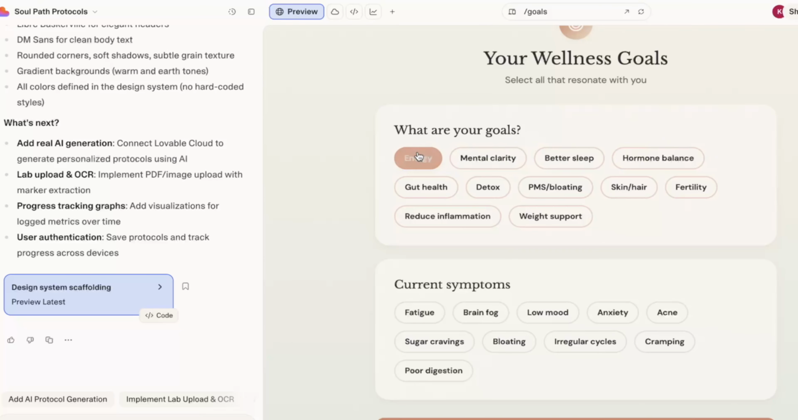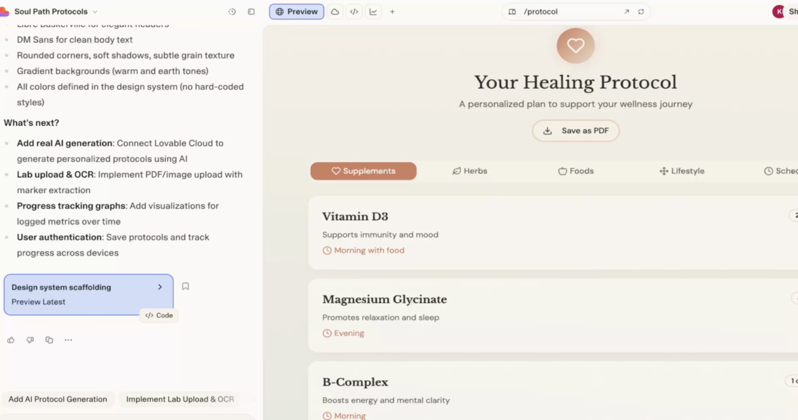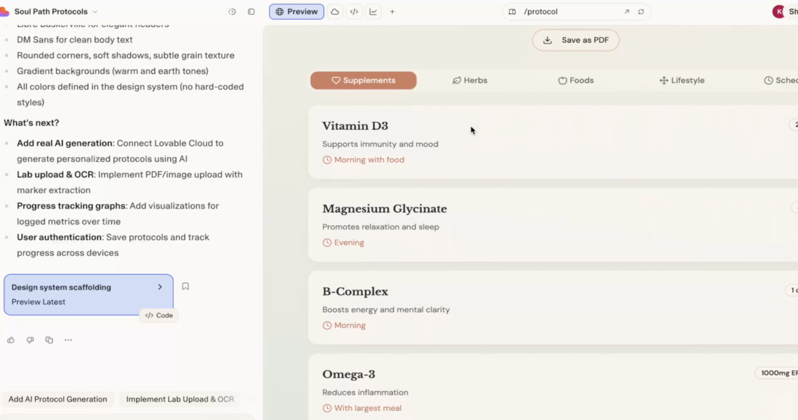What are your goals? Energy, mental clarity, better sleep, hormone balance, and gut health. My current symptoms: brain fog, a little bit of fatigue, low mood, no acne, no bloating, irregular cycles, poor digestion. All right, so let's generate our protocol. All right, so here is my healing protocol.